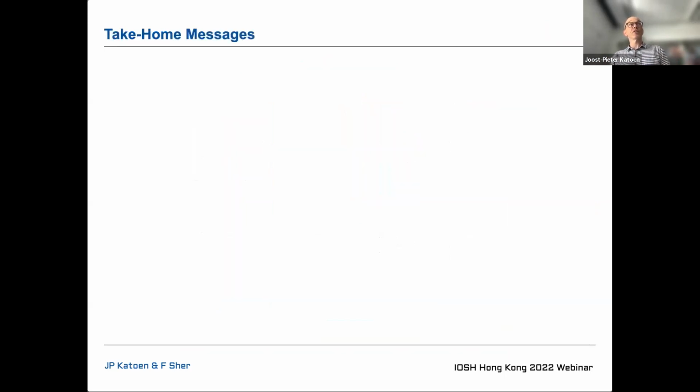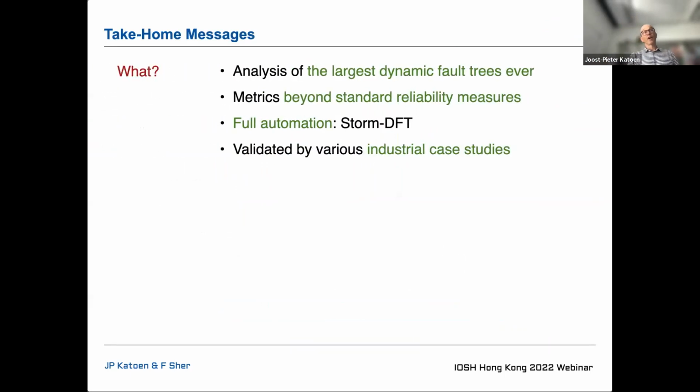What are the take-home messages? And then we go to the demo. I showed you that you can analyze the largest dynamic fault trees ever, that you can analyze metrics that go beyond standard reliability measures. This is fully automated, and it has been validated by various industrial case studies.